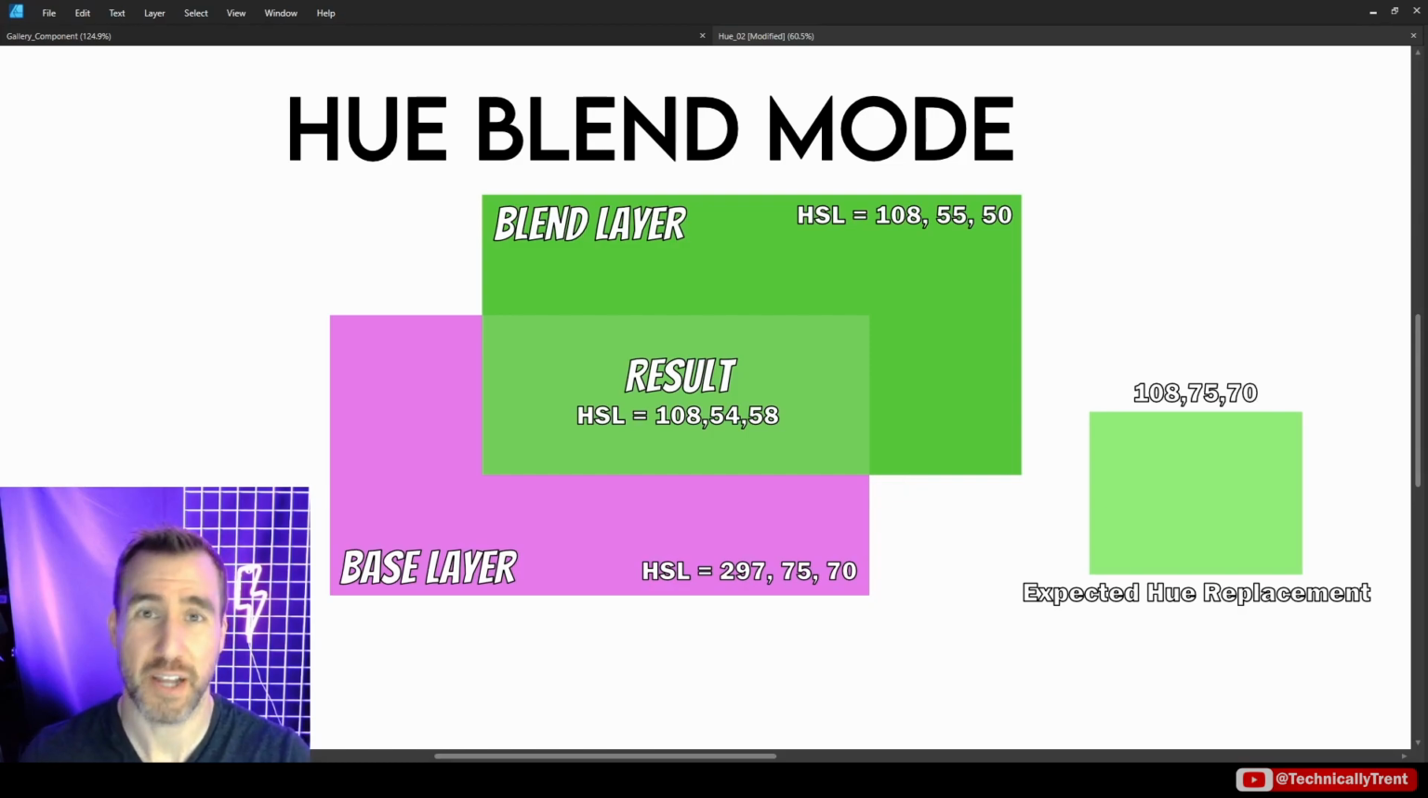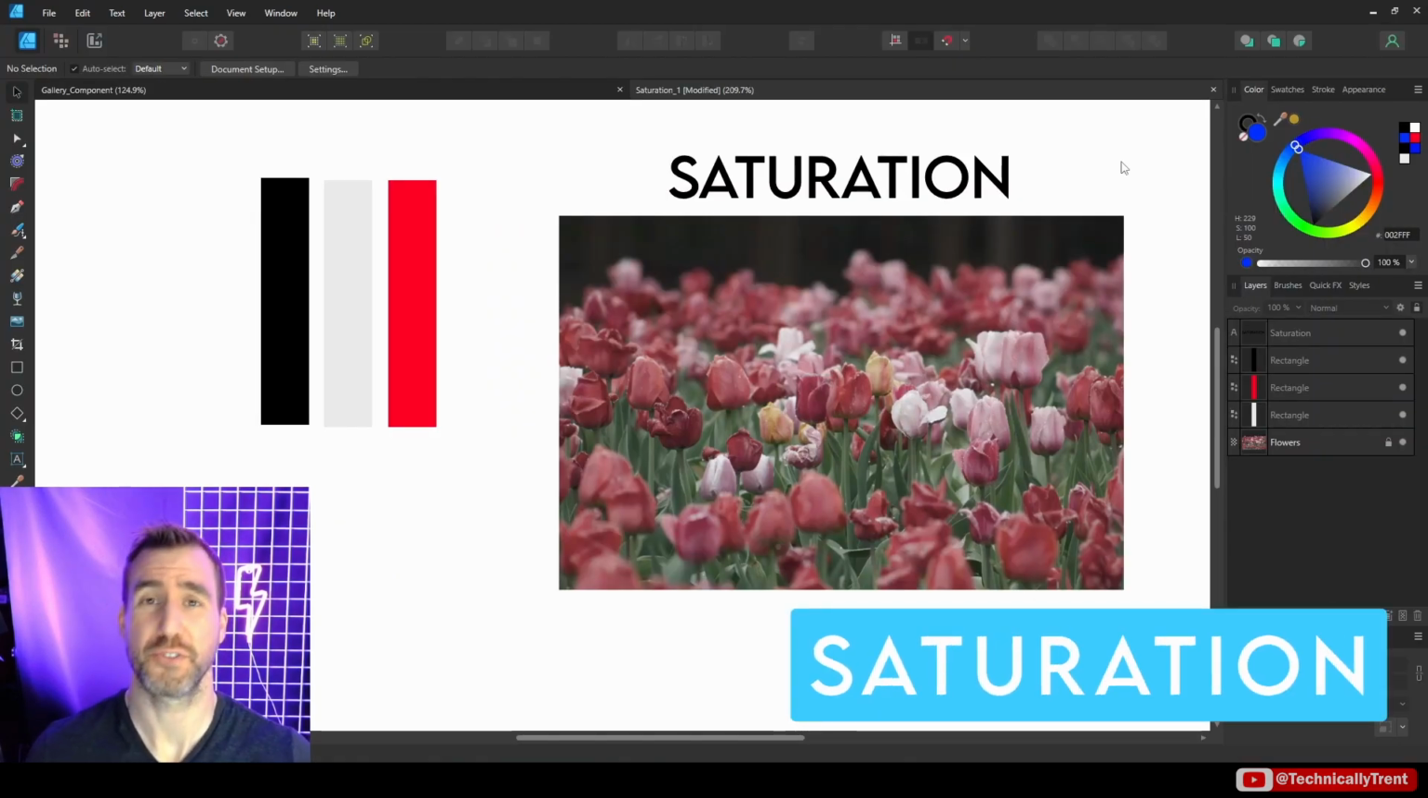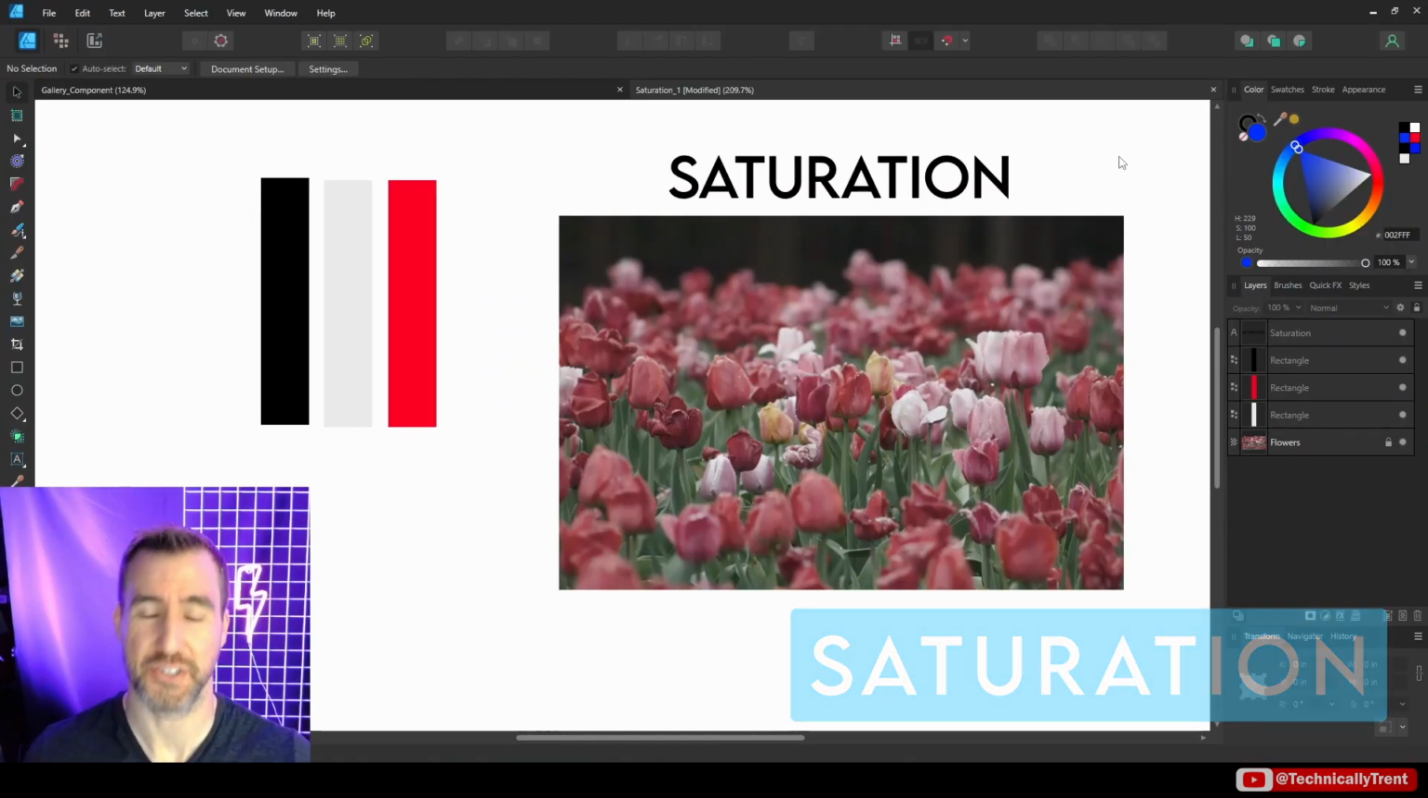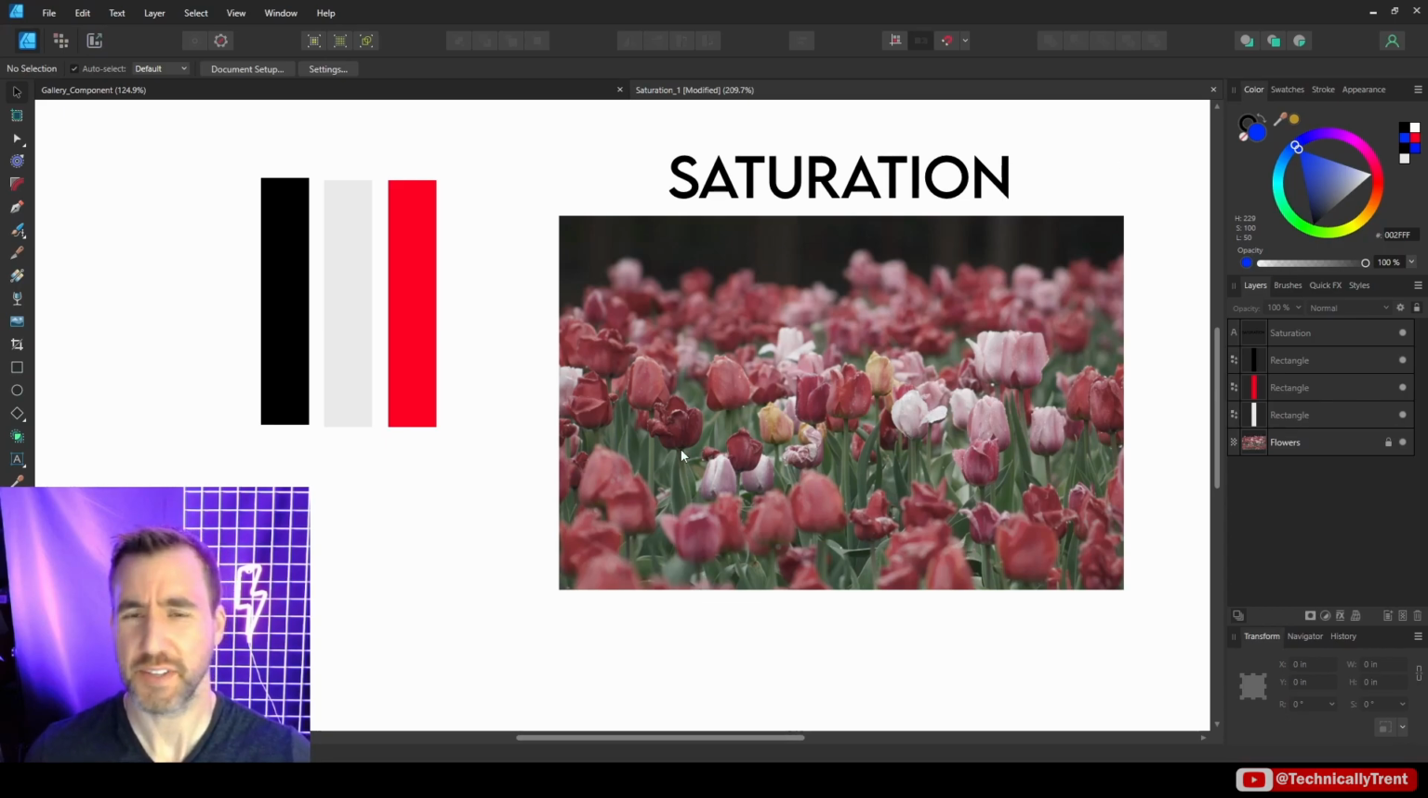So with that out of the way, let's look at the saturation blend mode. What the saturation blend mode is going to do is change the saturation of the layer below it. So I have these examples here of some flowers, and it's a little bit of a dull image. Let's increase the saturation. Well, we can look at a couple different situations.